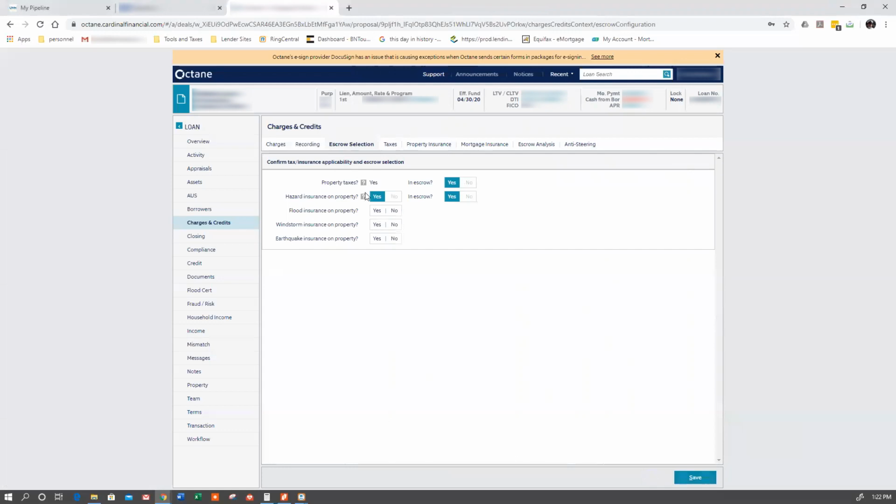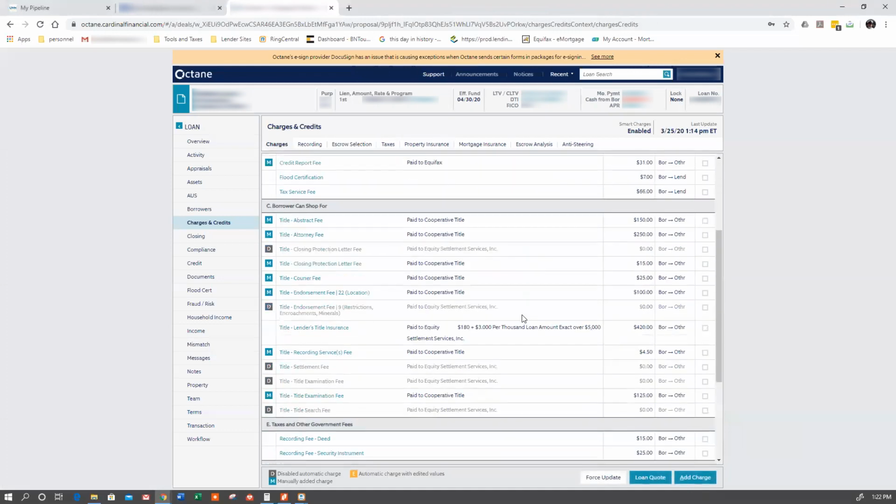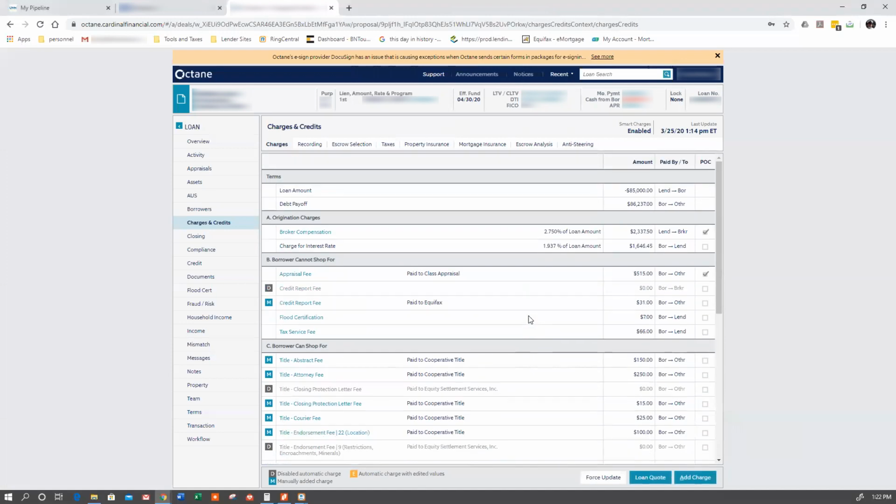It's not going to be intuitive enough to say, oh, this house has flood. Does this house have flood? No. And then we'll hit save. And boom, so now that part of charges and credits is done.